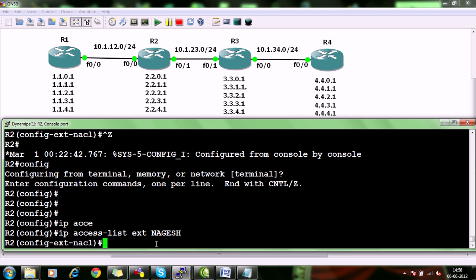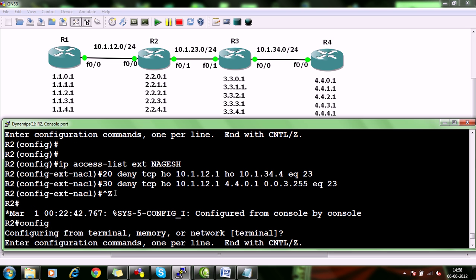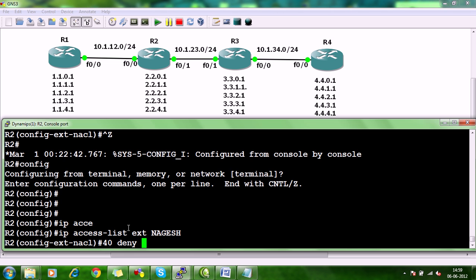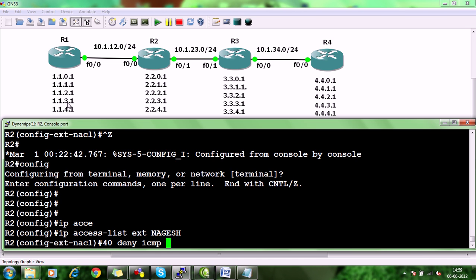We have already given number 30, no? We have given 30, so we will go to 40. Okay, what should we deny? Deny ICMP, should not be able to ping. Deny ICMP. These two we cannot summarize, because 3 and 4 are different networks. So we cannot do this one, we'll take them separately. 1.1, 3.1 to whom? These first three addresses, right? 3.3.0.1.